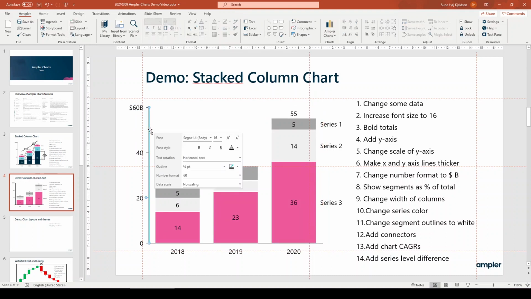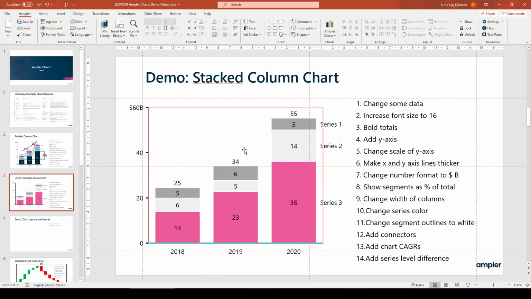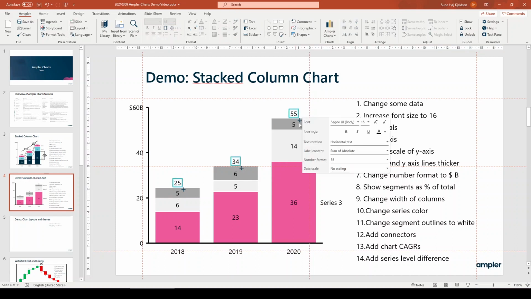Let's make the axis a bit thicker, so I left click and I select the thickness. Let's do the same for the x-axis. So I also want to change the number format of the totals to the same as the other. So I again left click and hold shift to select all the elements, and then I can change the number format right here. So I'll type in $billion as well on these, like so.